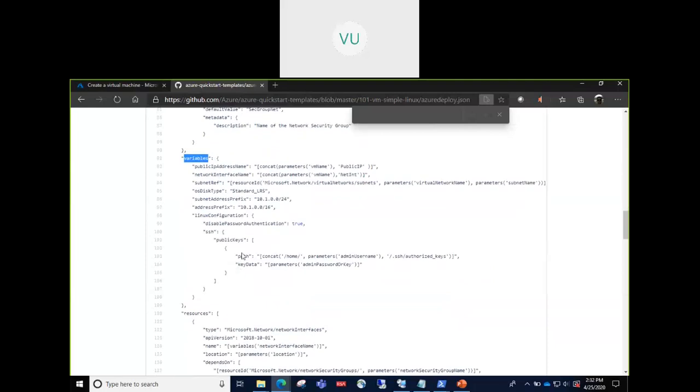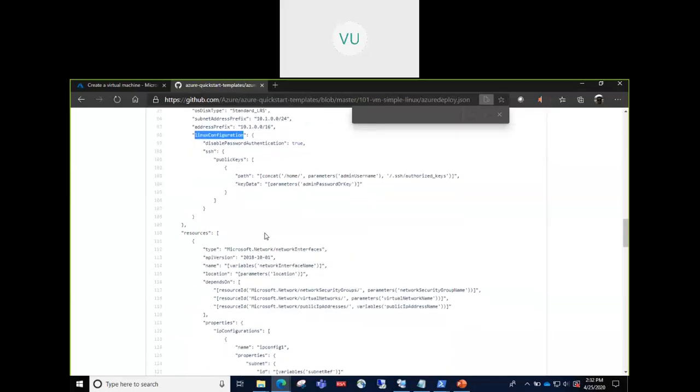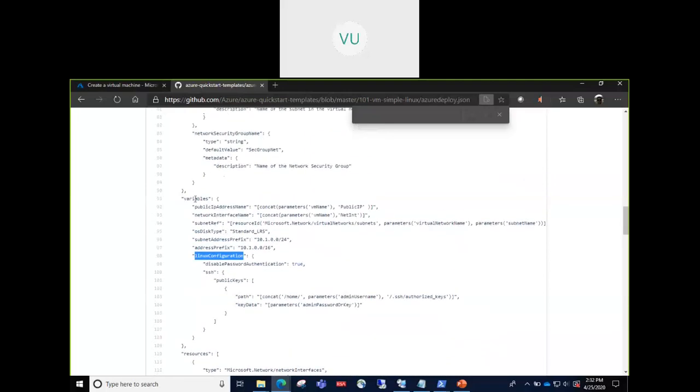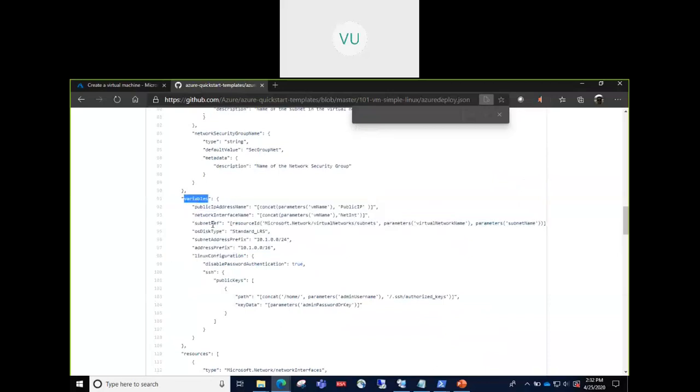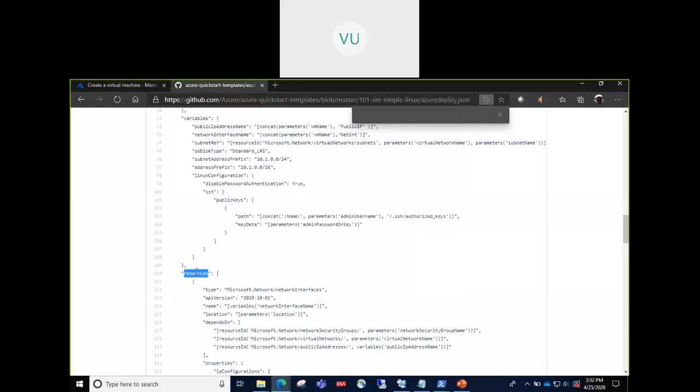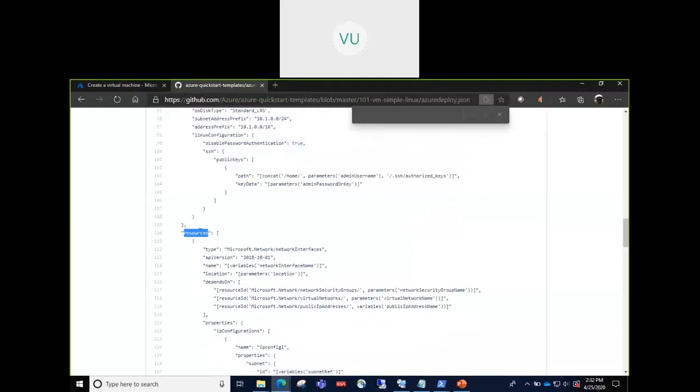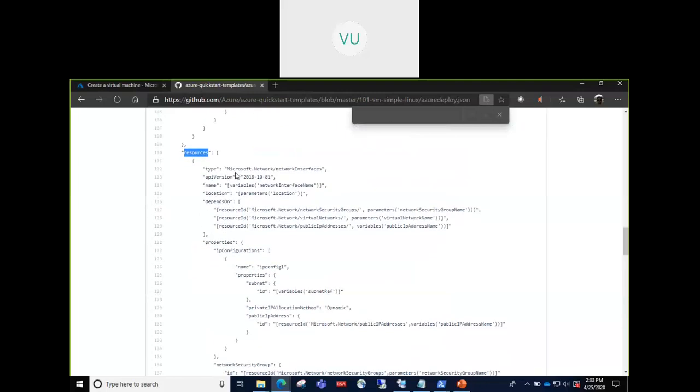Now coming to the variables. You have different variables like the name of the network interface, the address prefix of your virtual network and the subnet, and the Linux configuration. Again, this is a list of variables which are defined here. It is not used as of now, it is just defined here. These variables we will use in the resources when we are creating the actual resources. This is the section where we define which resources we want to create.